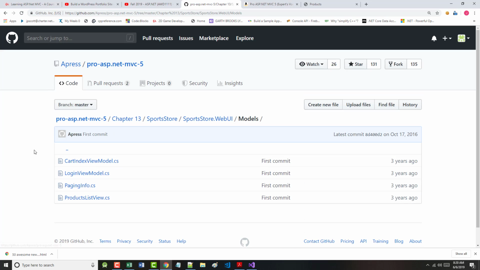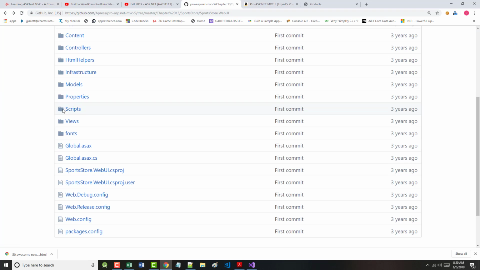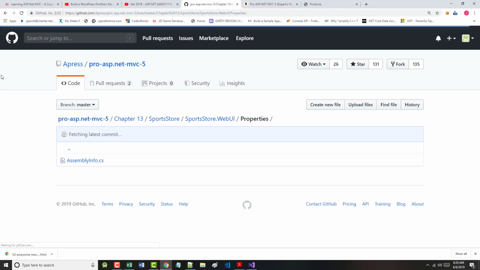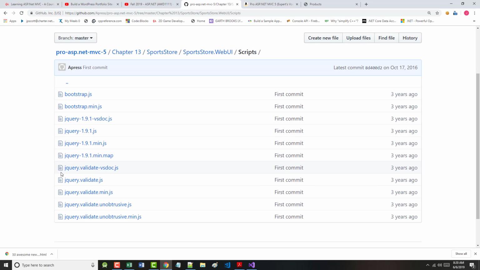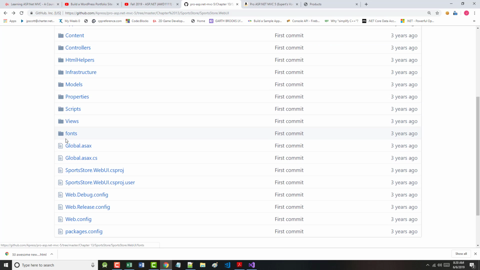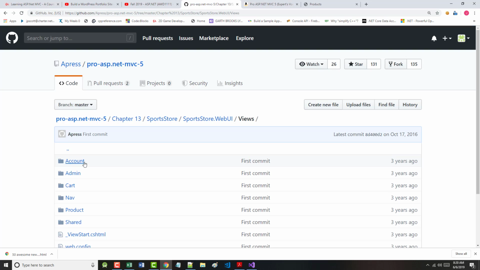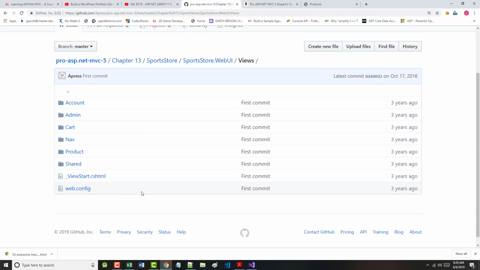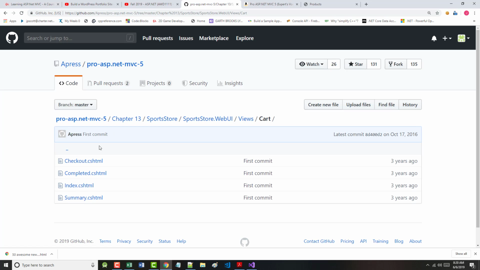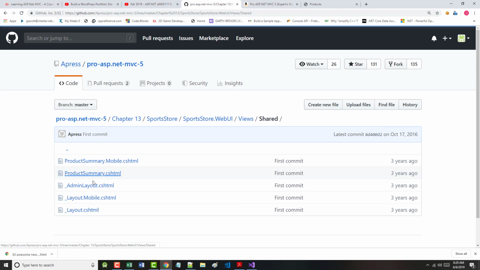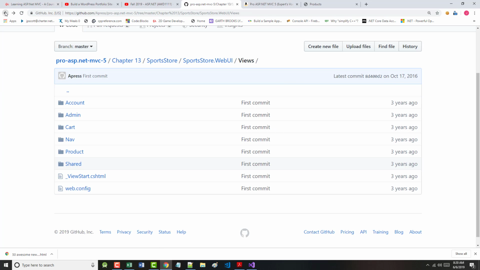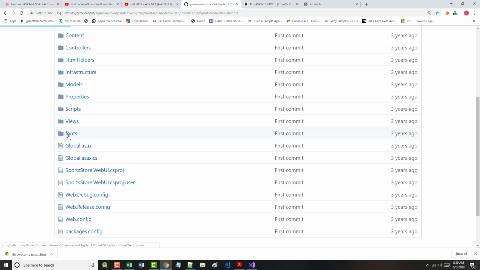Models doesn't make any sense. Properties doesn't make any sense. Scripts doesn't make any sense. Views doesn't make any sense. Fonts doesn't make any sense.